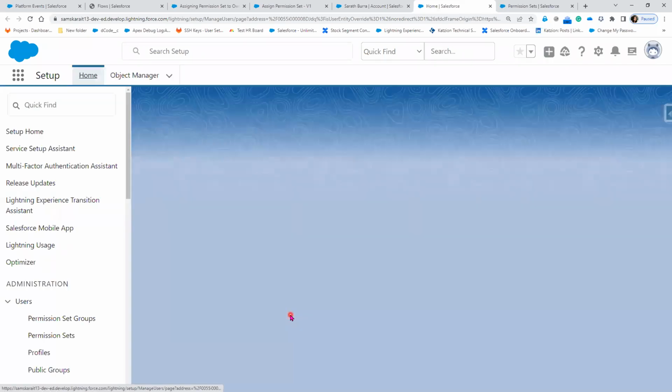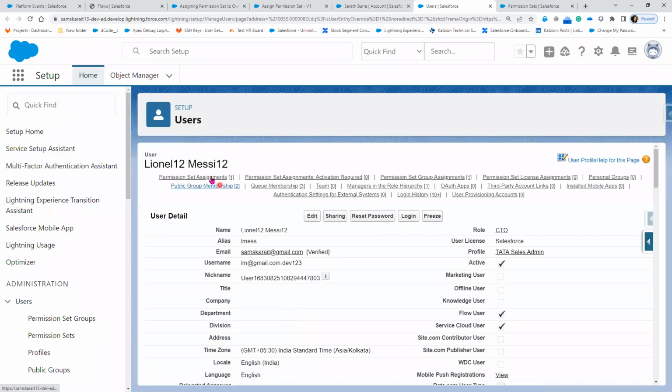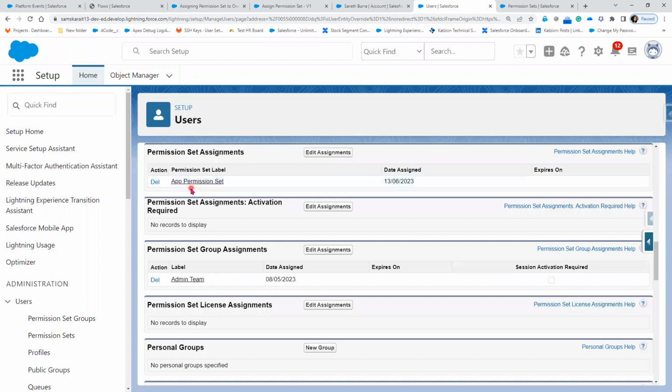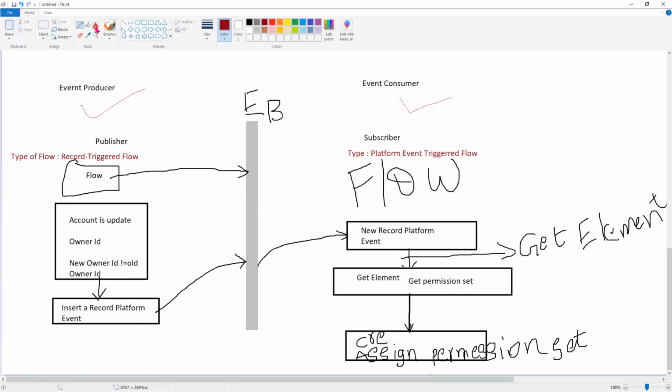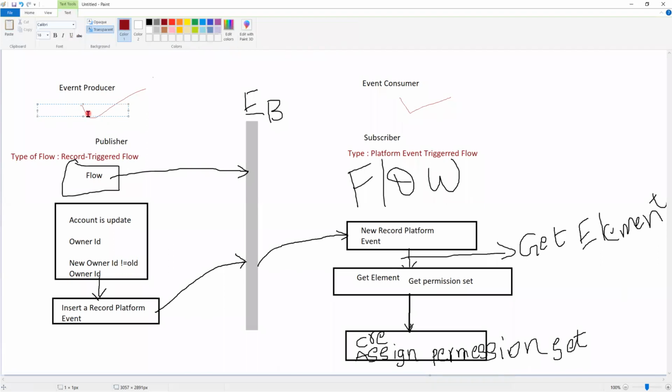Hope there should not be any issues. Assignment should happen at the user level. Now there is a permission set assignment which happened on the app permission set. Did I do this manually? No. What I did here, I updated the account. What did I update on the account? The owner, Owner ID, I have updated it.